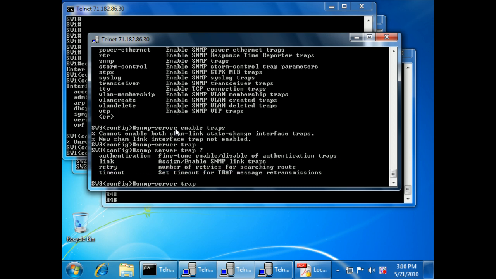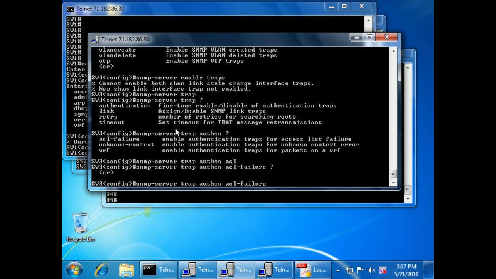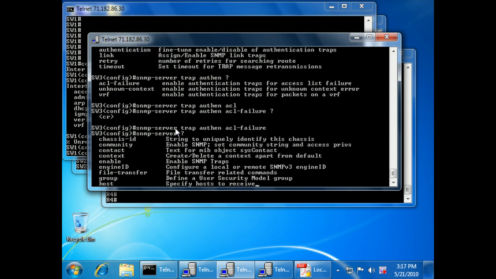and now we're going to do, let's see, authentication. We'll trap the authentication, and maybe the ACL failure, so enables the authentication for access lists. And all right, so again, you can see that you can be very specific about the type of trap. And now let me go back to the SNMP server again and put in the question mark.